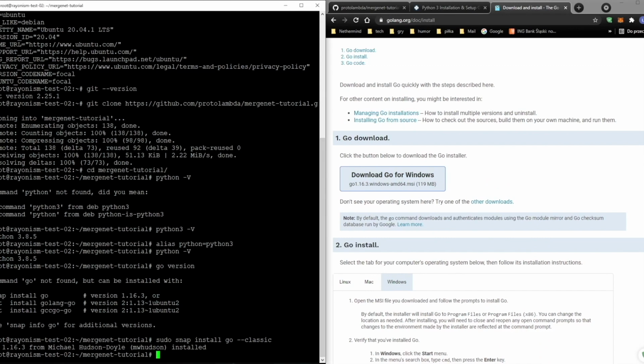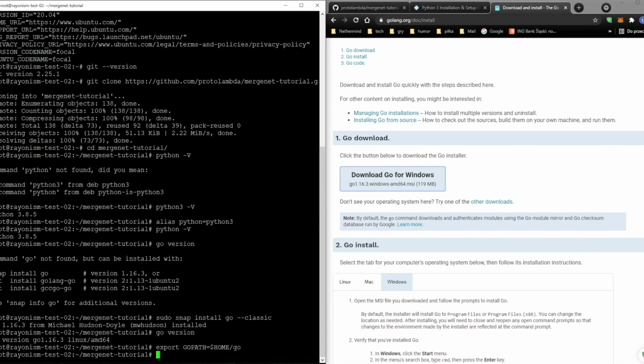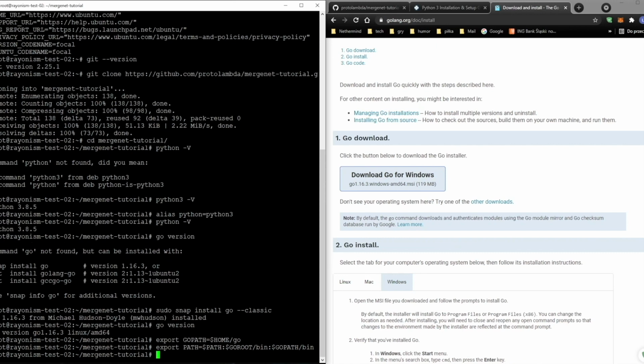Now, when it is installed, we can check the Go version, and it says it's 1.16.3. That's good. What we also need to do is export the Go path environment variable. So let's set it here, and let's add it into the PATH environment variable. Okay, now we're done.